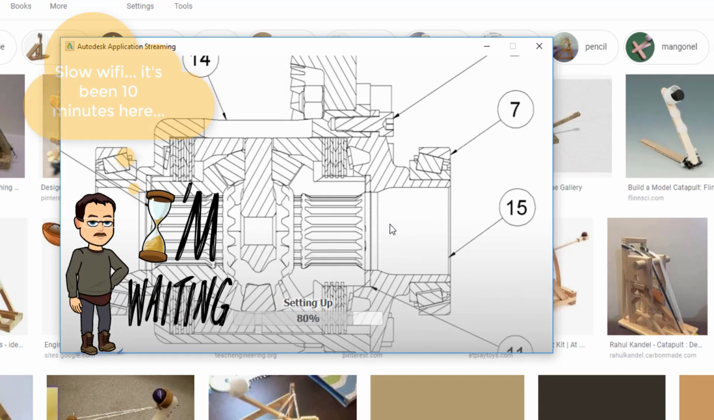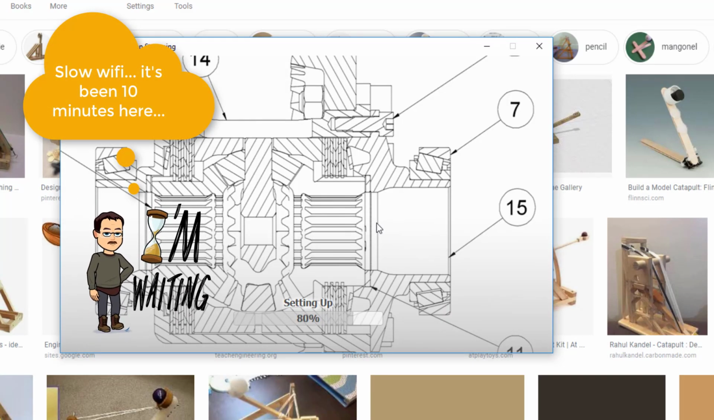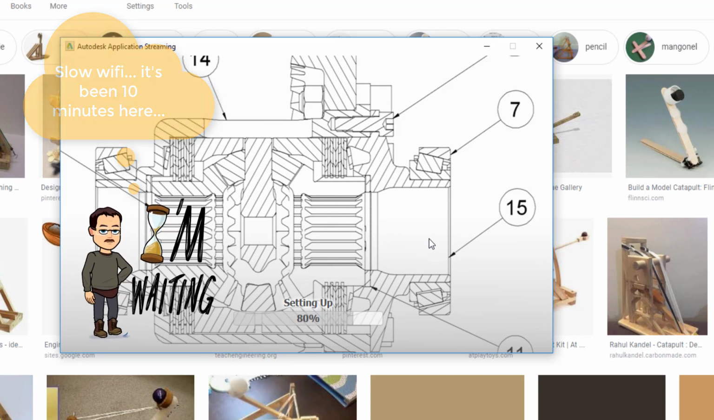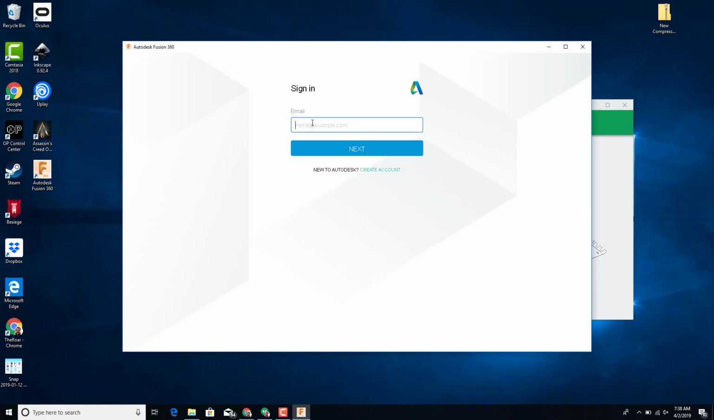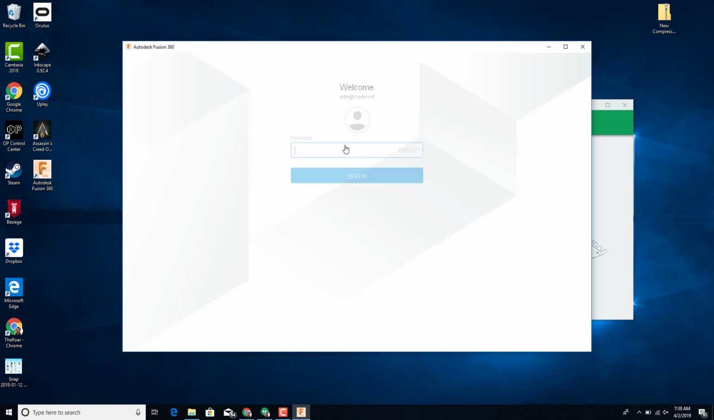All right, I've been doing other things as I wait, but I'm only at 80%, so we'll see how long this actually takes. Could be my slow Wi-Fi at the hotel, or it could just be a huge program. All right, so when it gets to the end, you do need to sign in, which isn't difficult because we already did that a few minutes ago.